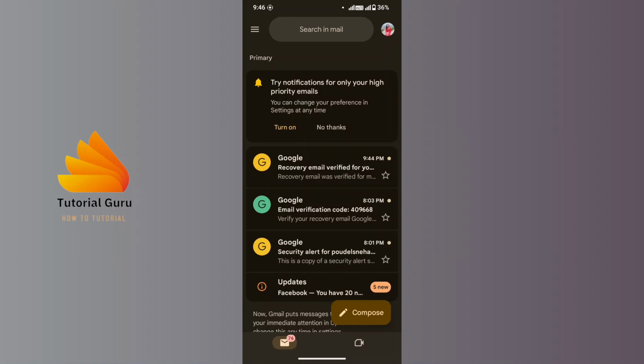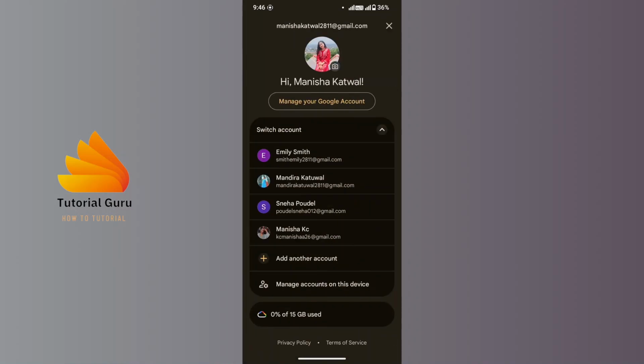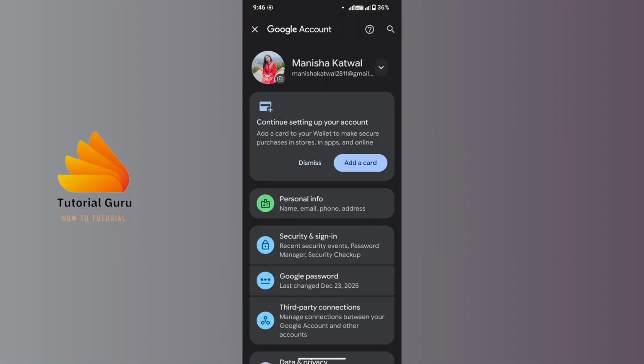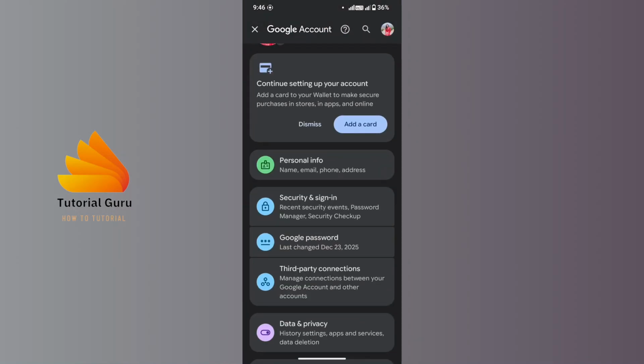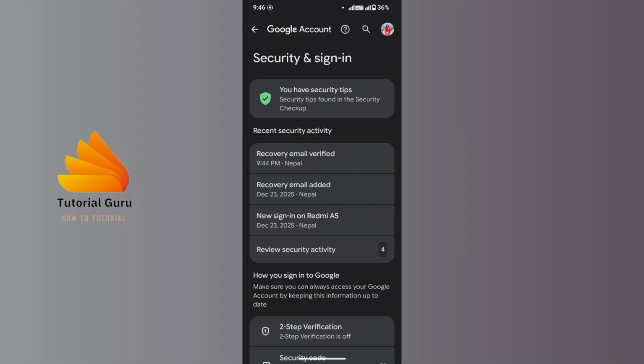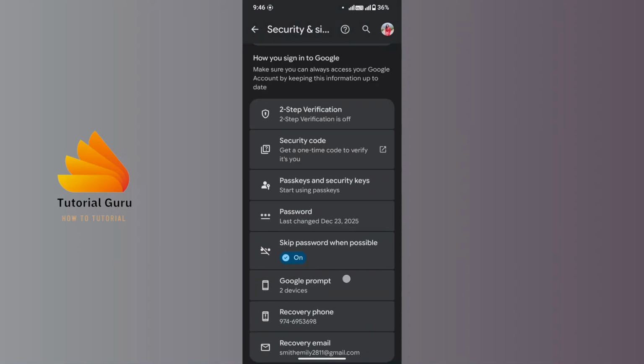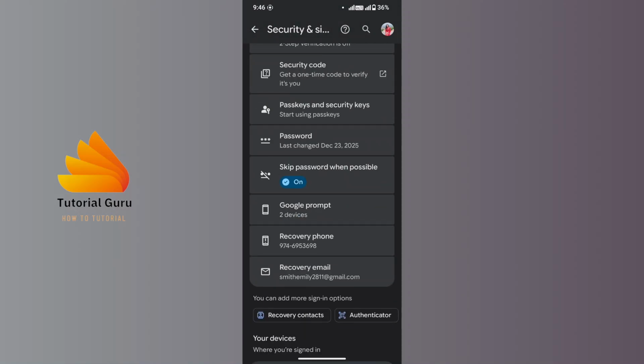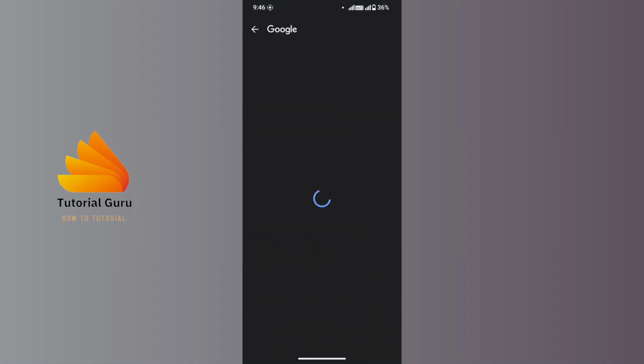tap on your profile picture, which is available on the top right corner of your screen. Now tap on manage your Google account, which is available on the upper bottom of your screen. Now tap on security and sign in, and scroll down below, then you will see the option of recovery phone. So tap on it.